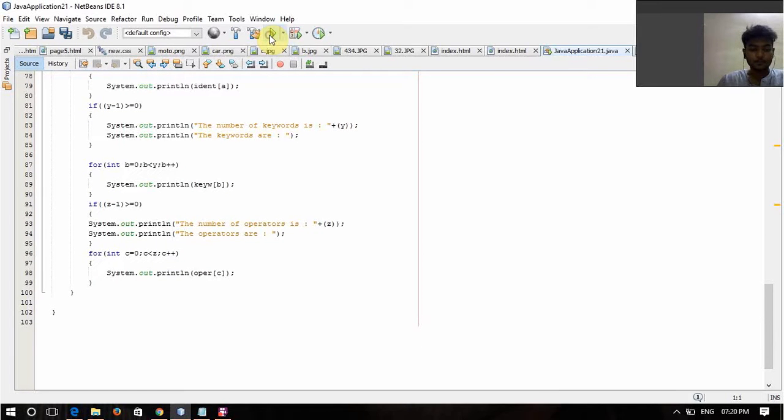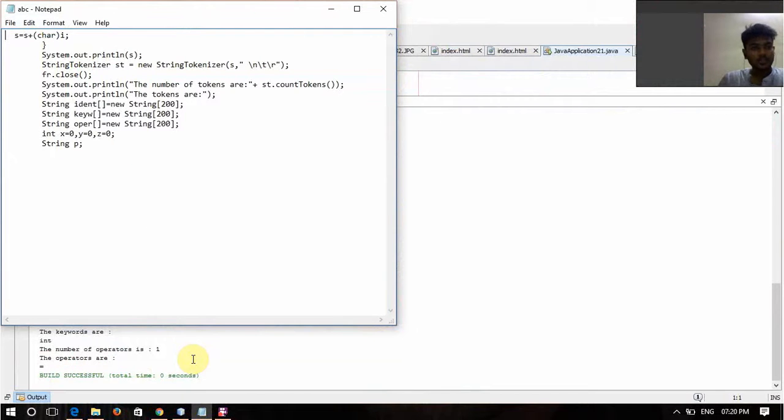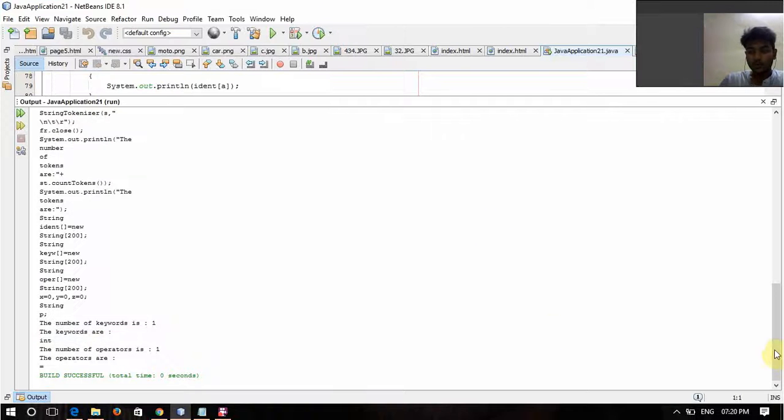Let us run this program. So here comes the string tokenizer. Everything I have given, this code, a sample code over here. This will be printed token by token, like f4.close one token, and here number of tokens, everything.